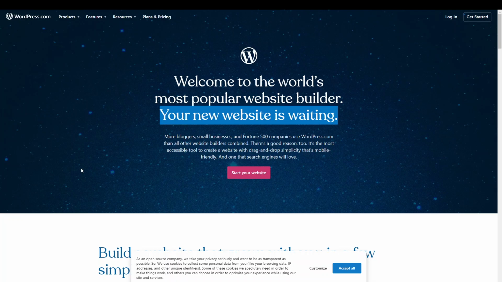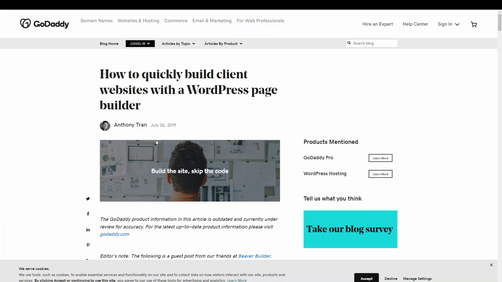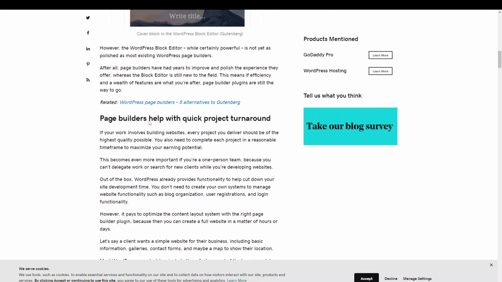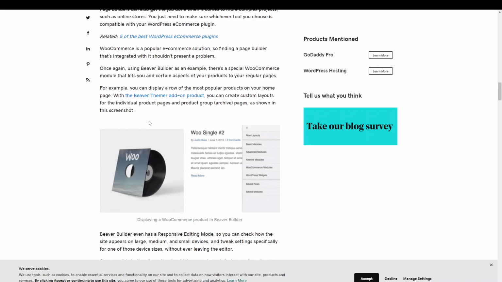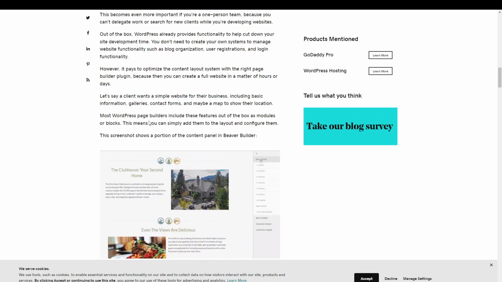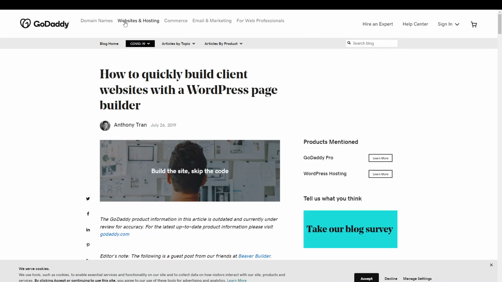So WordPress.com have their own WordPress builder. GoDaddy have their own WordPress page builder as well, where you can drag and drop certain elements. And they also have lots of good articles on how to build your site with the builder as well. Other builders include Elementor and Divi. And you want to make sure, again, you choose a hosting platform that can accommodate for that.